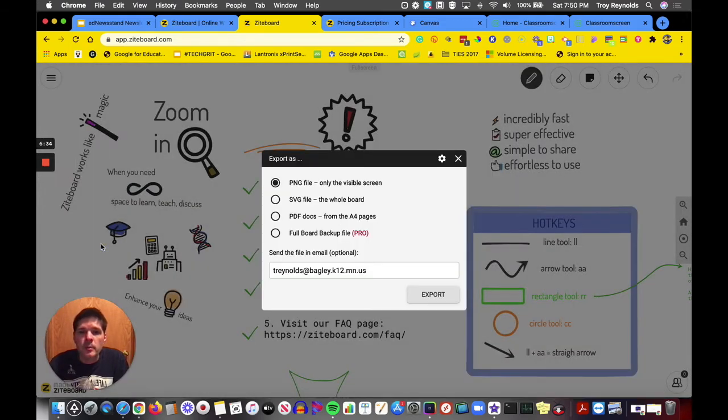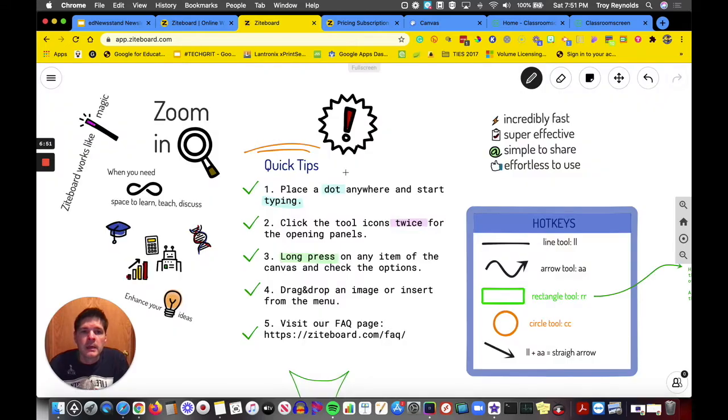I also can export my board, so I can export it as a PNG, SVG, PDF, and then if I go to the Pro version, I can actually download the full board as a backup file. And then I also have the option to send the file via my email. If I have any questions about how to use Ziteboard, ziteboard.com/FAQ for the frequently asked questions.